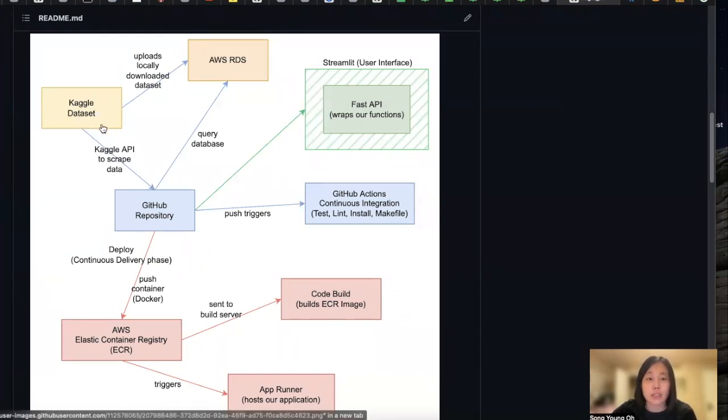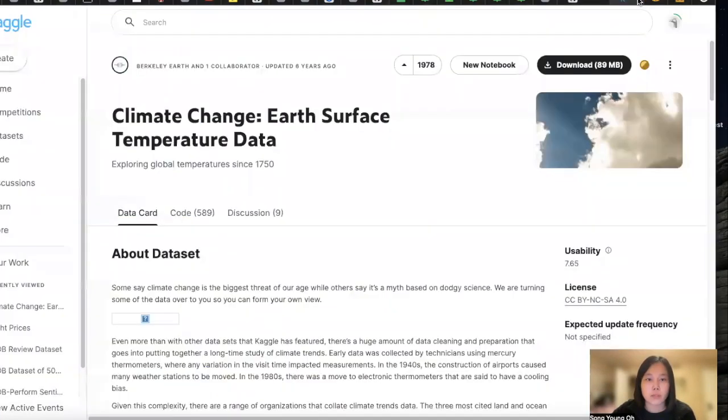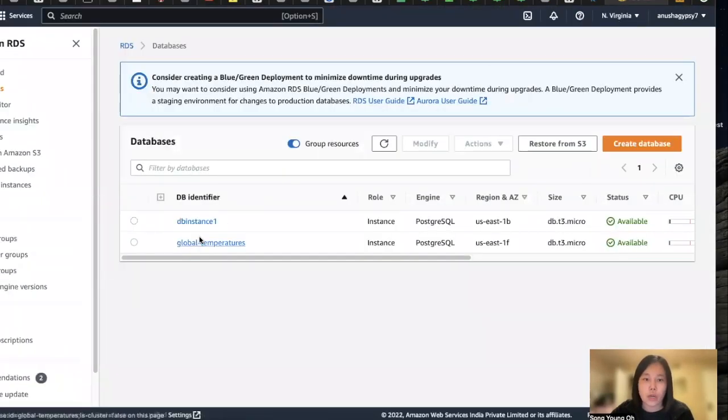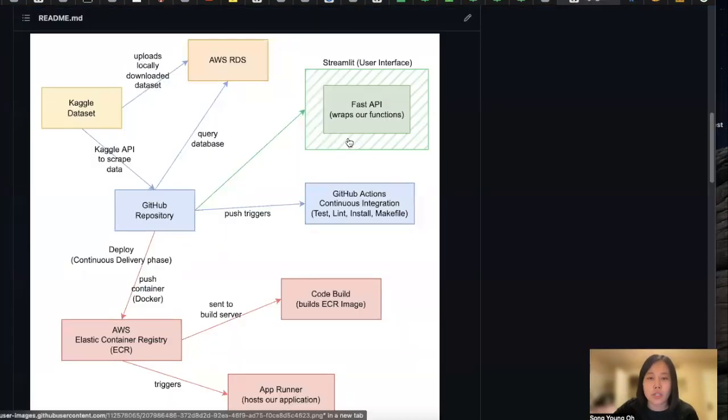First, we chose a Kaggle dataset about global temperature, and we scraped this dataset by using Kaggle API, and we put it into RDS database like this. And then we did some EDA about the data set and made some functions to answer our questions about the data. And then we put those functions under the FAST API to generate our microservice.